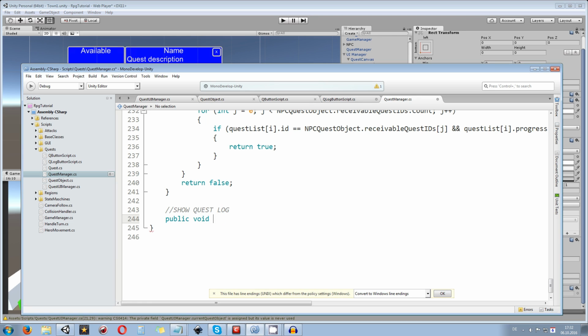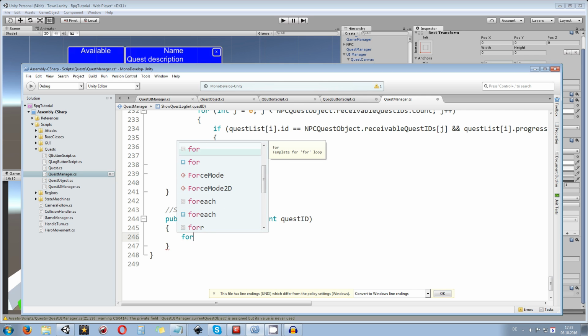Say show quest log. It's gonna be a bit confusing, I know. I hope you still understand that. It's going to be of type int, and it requests quest ID. And what we want to do is we iterate through the current active quest list. We could also do that directly on the button.